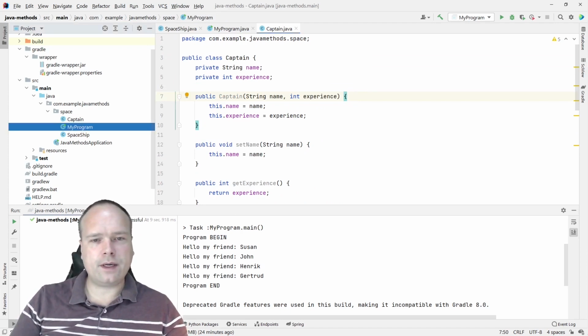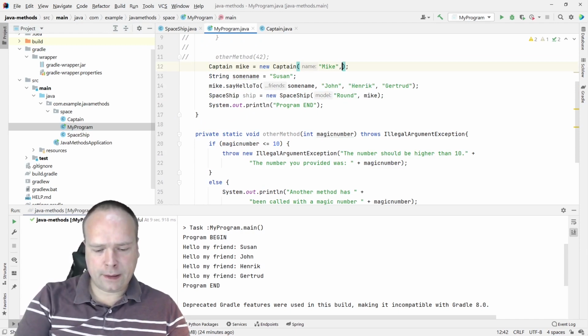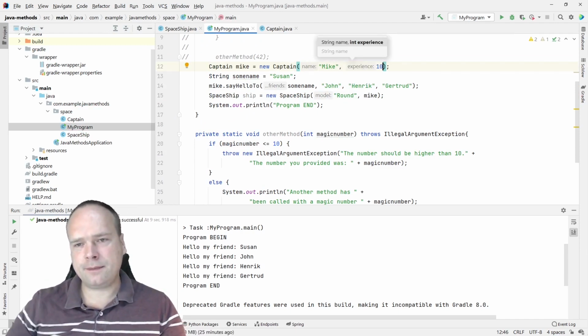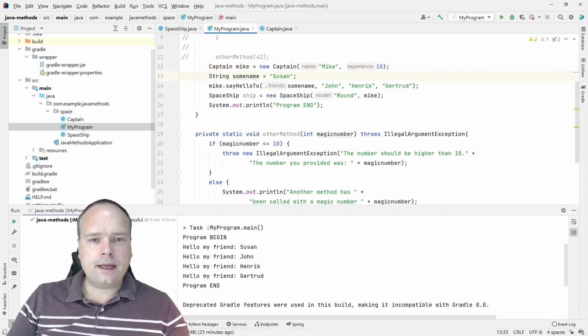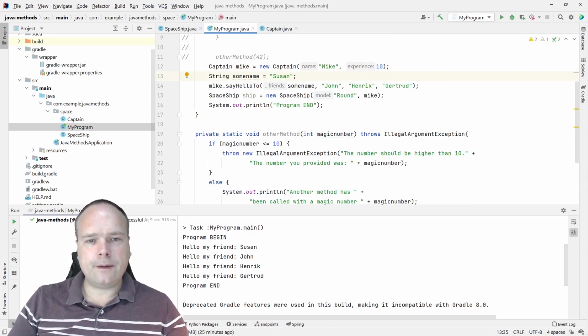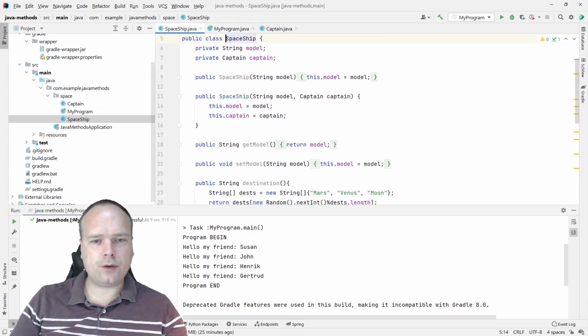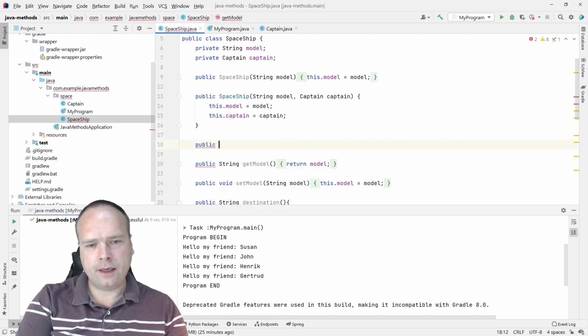Let us go back to my program. Here we have now Mike, and then I will also add a level of experience. Maybe my level starts with 10, so that is the number of experience points I have to begin with. And let us say that I want to create a new method on the spaceship. So I can create a new method, public void flyAround.